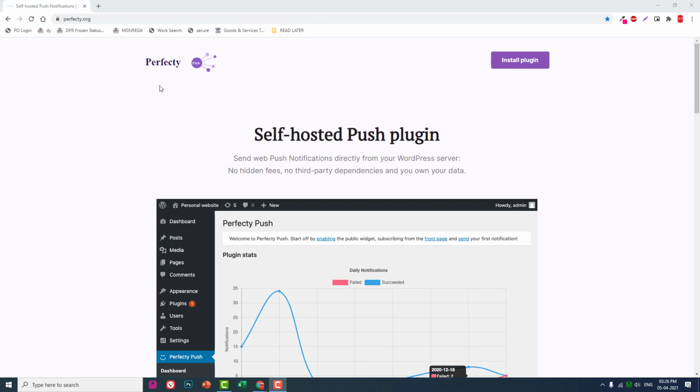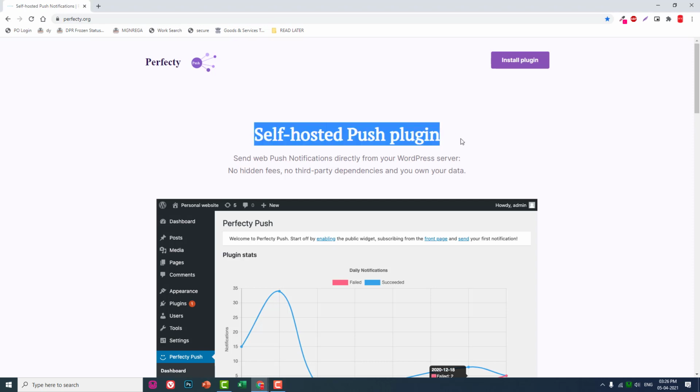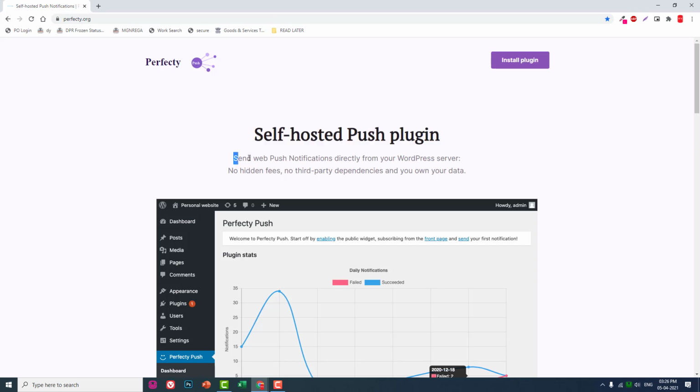Here it is: Perfecty. This Perfecty WordPress plugin is an open source, free plugin. With this, push notifications will be sent from the WordPress admin itself. It is a self-hosted push notification plugin. Send web push notifications directly from your WordPress server. No hidden fees, no third-party dependency, and your own data. Yeah, see, this is very good, and I like it very much.